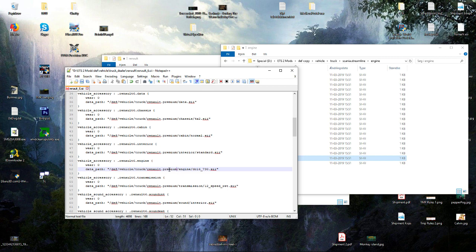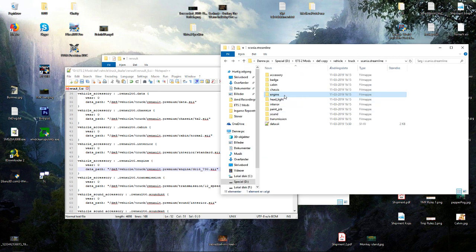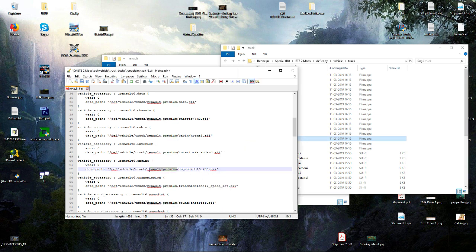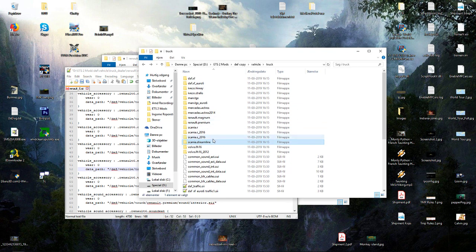And then this part here is not correct because we're not taking it from the Renault folder. We're taking it from the Scania Streamline folder. So we'll go back again. And we'll just copy this. Make sure it's copied correct. We'll put it in where this says right here. And we should have the def vehicles truck scania.streamline engine and DC16730C.